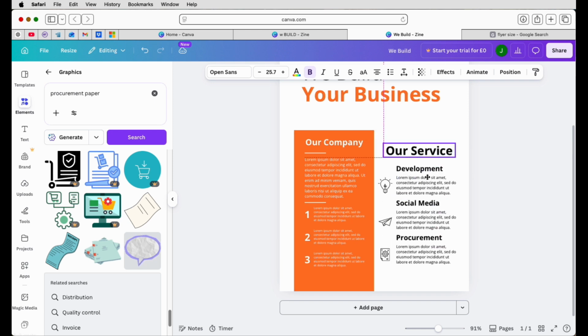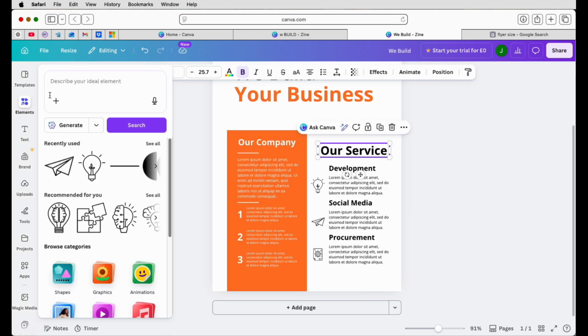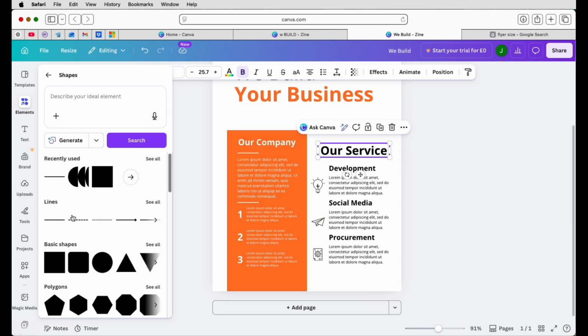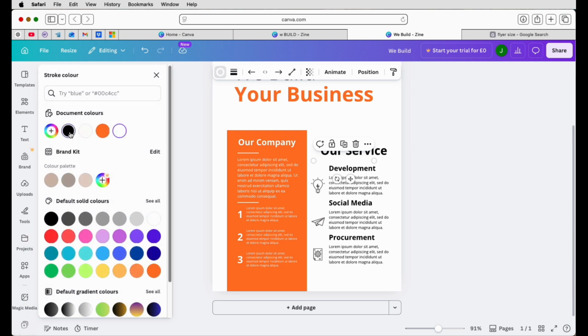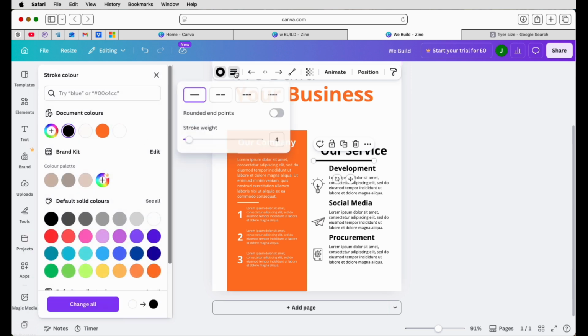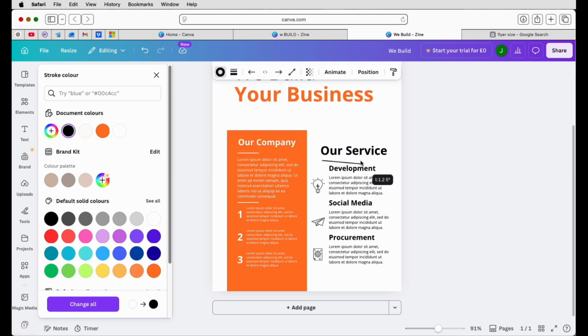the placement slightly down. Then I'm just going to insert another line, so go to elements, graphics, make sure you go back to shapes, use the line, move that over here, and then we need to make sure it's black so we can see it, and then let's reduce that to 2 or 3 and just reduce the length.